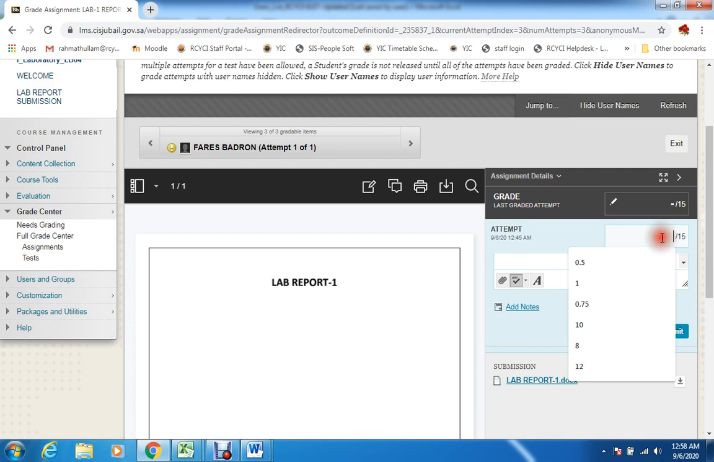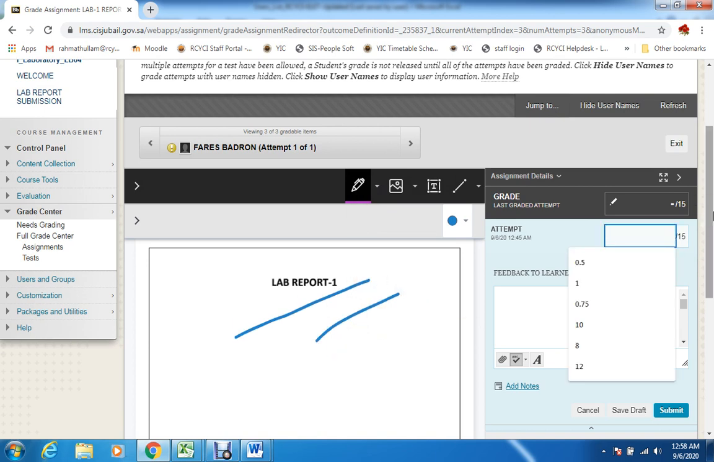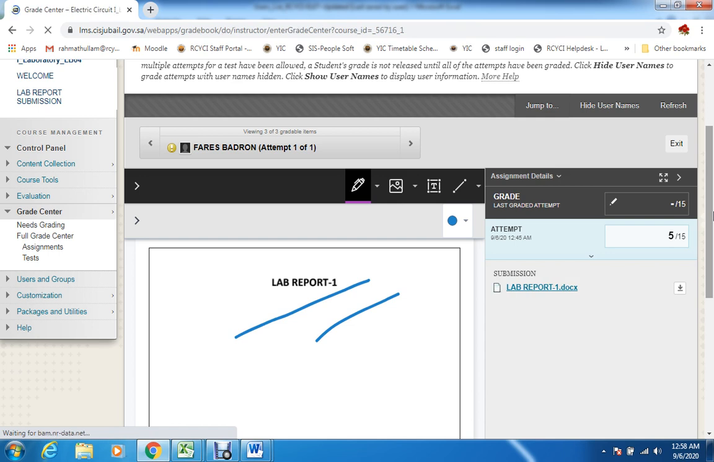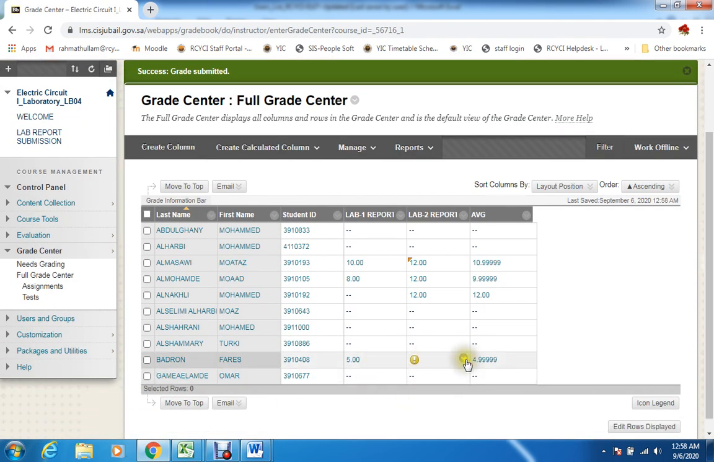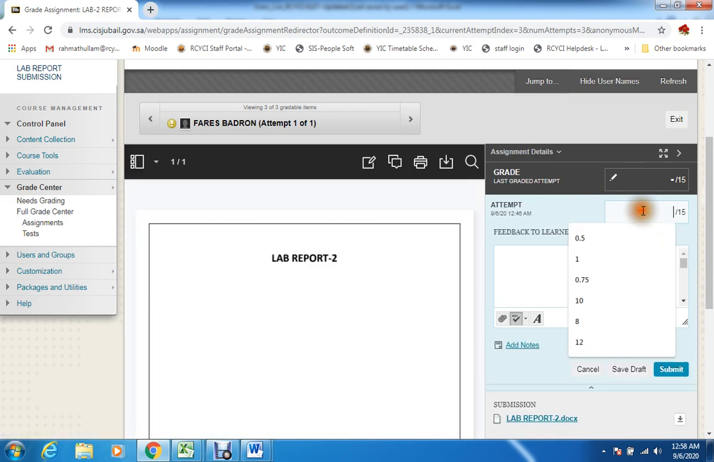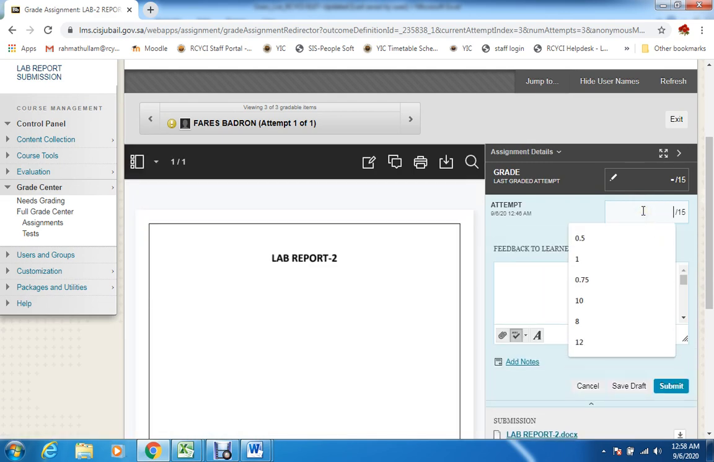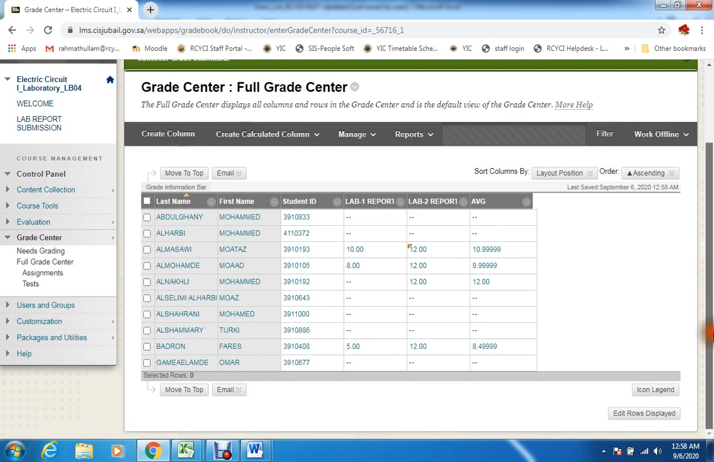Let's correct another one. So enter the marks for this student after correcting. After correcting, you can enter the marks out of, let's say, 5. Okay, this student is 5, and for lab report number 2 for the same student, let me give here 12. Now let's see the average, it is 8.49.